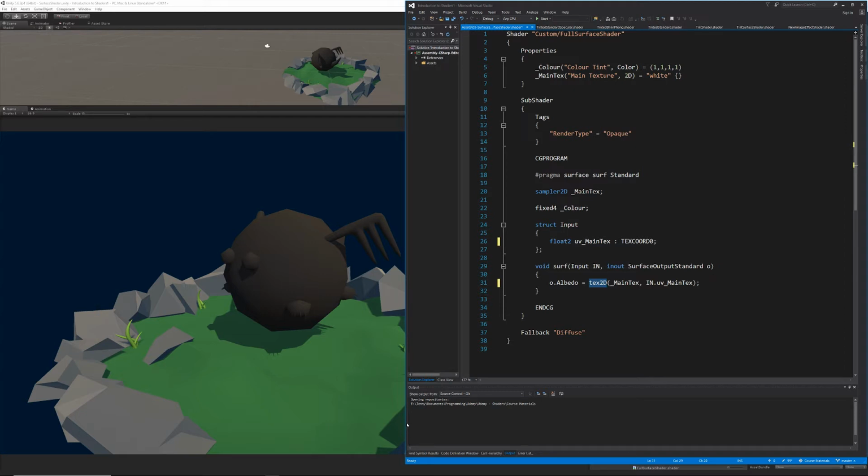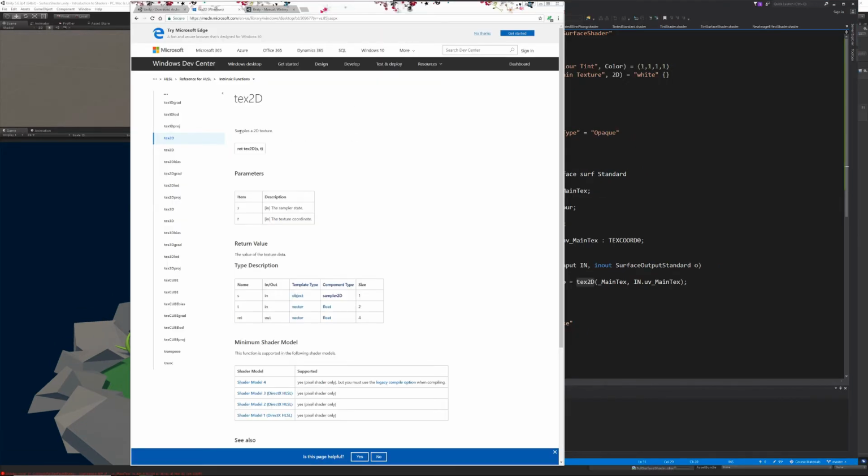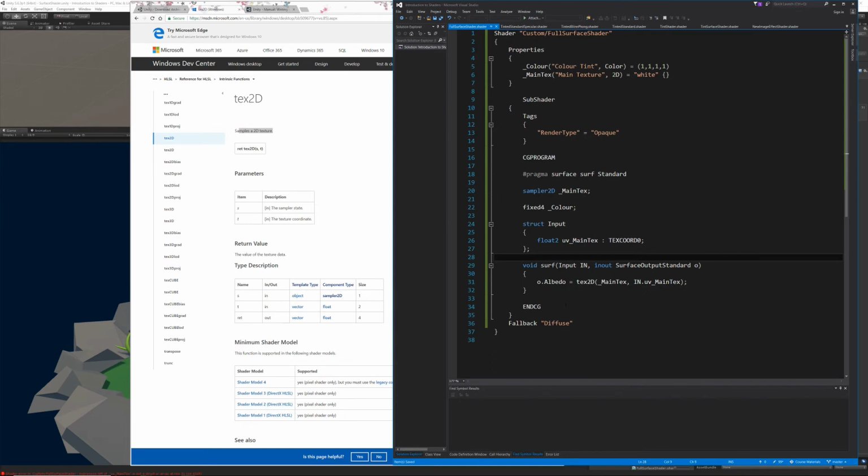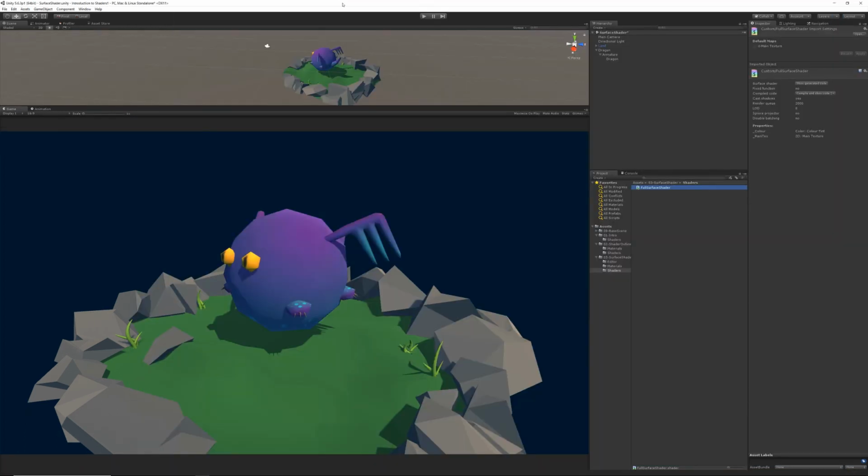This is an HLSL function, so we can look it up on Microsoft's HLSL reference page. It's a 2D texture lookup. It takes the texture and the texture coordinates and returns the colour of the texture at that coordinate. So in this case, we're getting the colour of the _MainTex texture at the current UV coordinate. To add the colour tint, multiply the colour value by the _Color variable. Multiplying it will combine the two colours. Save and check it all works in Unity.